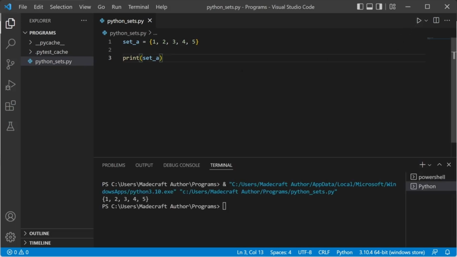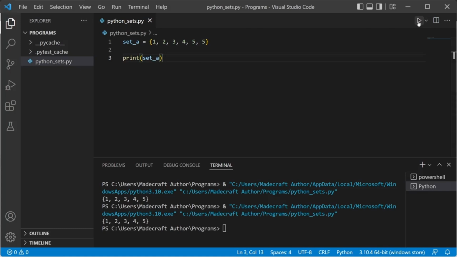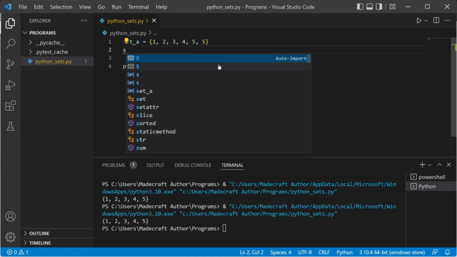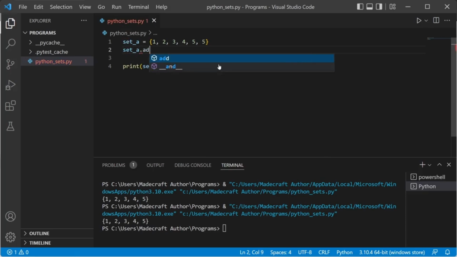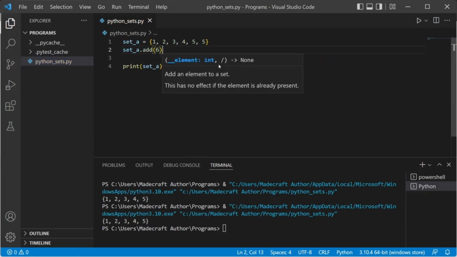Sets differ slightly from lists in that they don't allow duplicate values. I can demo this by putting in another 5. When I click on run, I find that the second 5 is not printed out in the set. Sets also have methods that we can use. I can use a method to add new content. If I use set.add(6), I can add in the number 6. I click on run to find that the value 6 is added to the set.